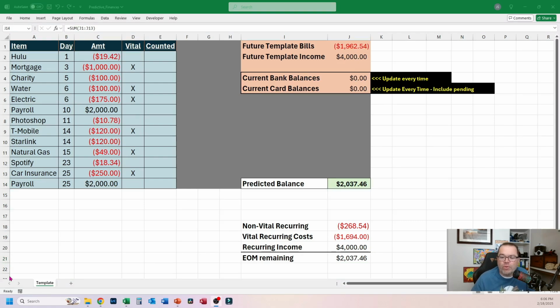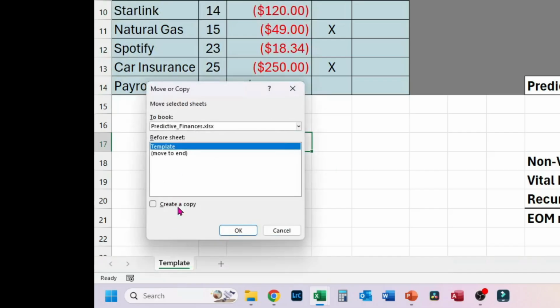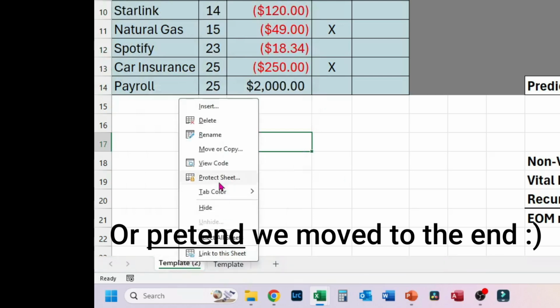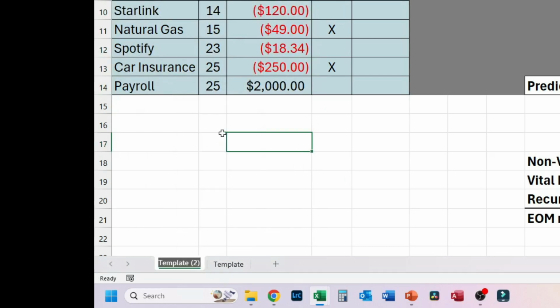Okay, so now how are we going to use this? So we have our template, so we will not fill our template out unless we get new bills or new income. So these are our predictable bills and income. So we're just going to make a copy of this, make a copy, move to the end, and we're going to name it the month that we talk about. So let's do Feb 2025.